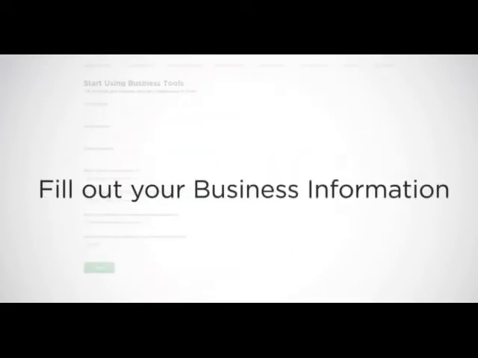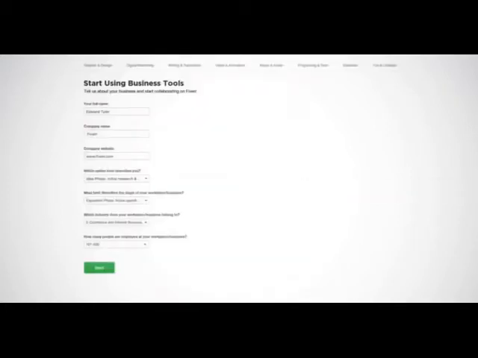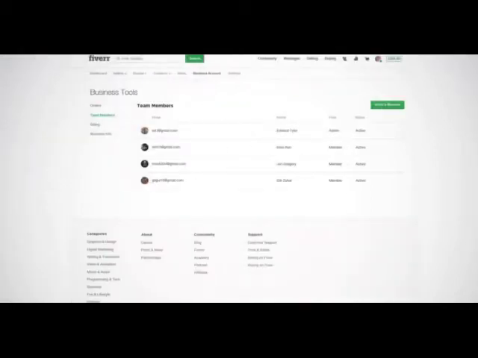First, you need to fill out your business information. Make sure you fill out all the necessary details. When you are finished, you'll be redirected to the team member section.